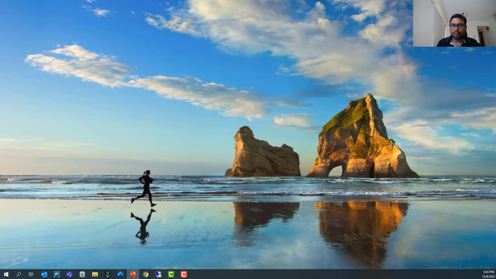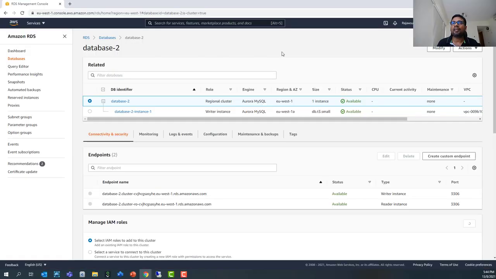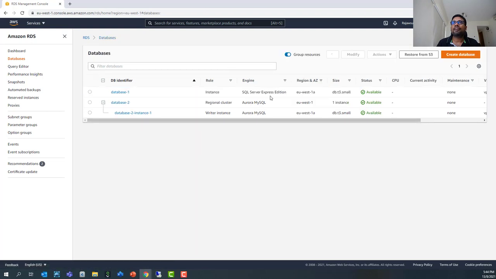So let me bring up my AWS console. In my AWS console, you are able to see two different databases. The database number one, as the name states, and from the engine you can see we are leveraging the Microsoft SQL Server Express Edition. The second database is named database number two, and I am using an Aurora MySQL flavor.